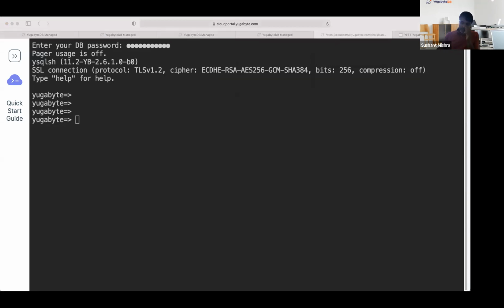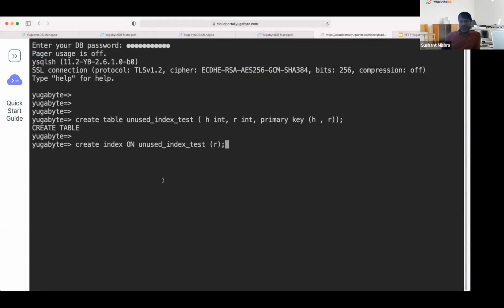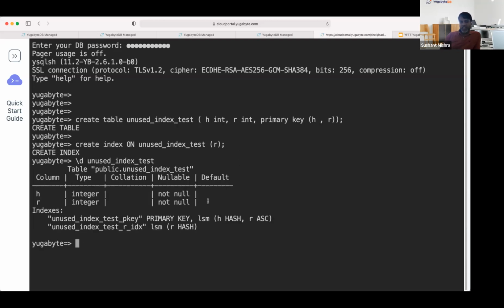So regarding the demo, I'll first start off with the unused index recommendation. I'll create a simple table, which I named unused index test. It has two columns, H and R, and the primary key is a composite on both columns, H and R. And I'll create another index solely on R as well. So now this table has two indexes: one is the primary key index and one is the secondary index.